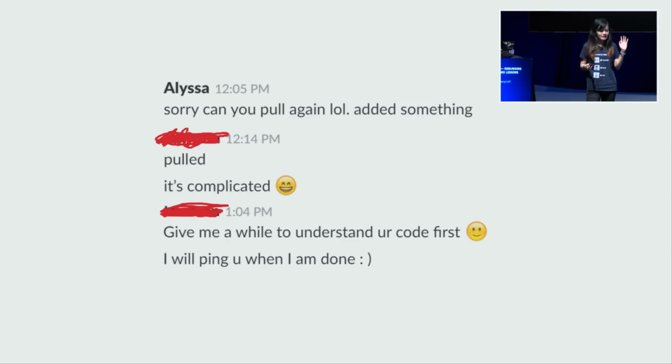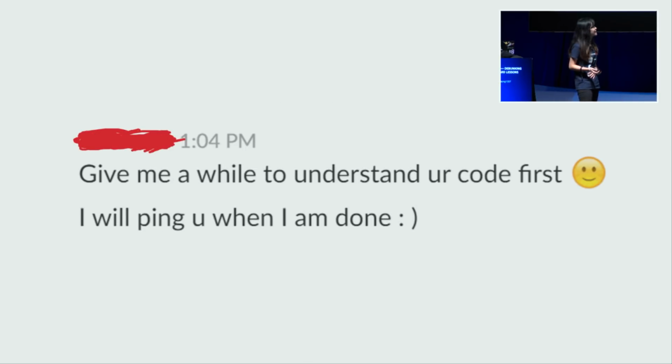And actually, I'm going to share a story. I tried building a V1 of handling all these different edge cases. And let's say it wasn't the most efficient way you can do things, OK? And this was a conversation between me and the developer. So he's like, give me a while to understand your code first, OK? And when I saw this, I was like, oh my god, what have I done?